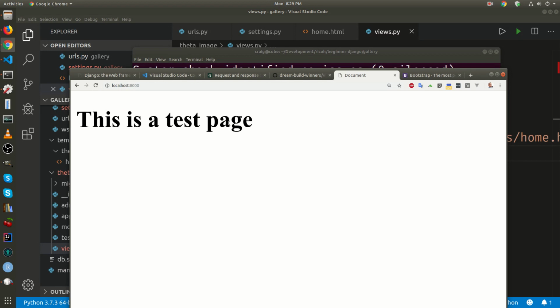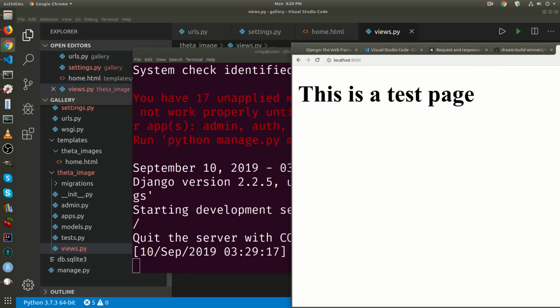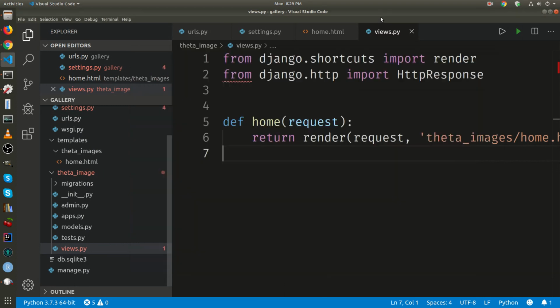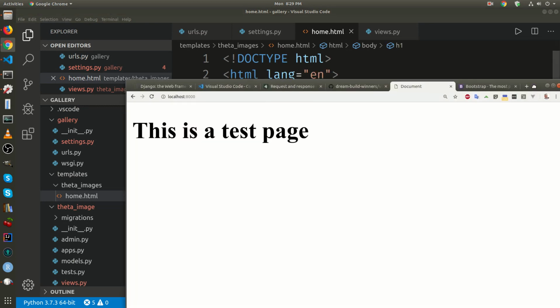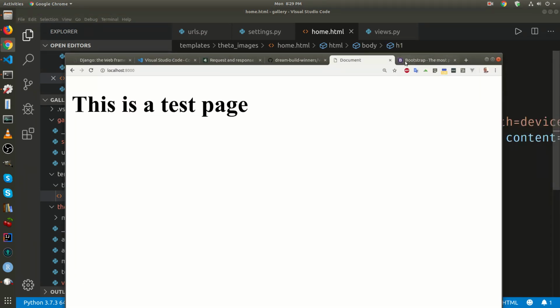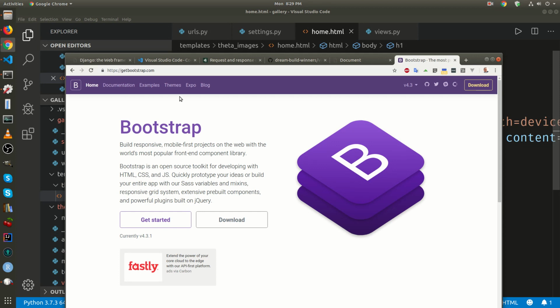So this is a test page, works. We had specified it in the home.html template, which is in the template subdirectory. This h1 is what is appearing. To make it a little bit more interesting, let's go to grab a bootstrap template, getbootstrap.com, and we will copy a template from Bootstrap and drop it into our template on Django.